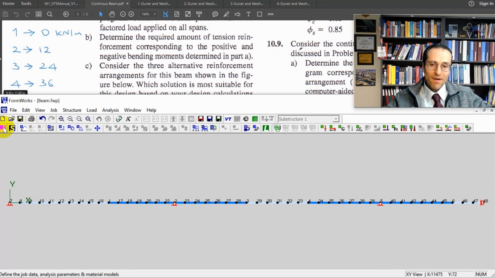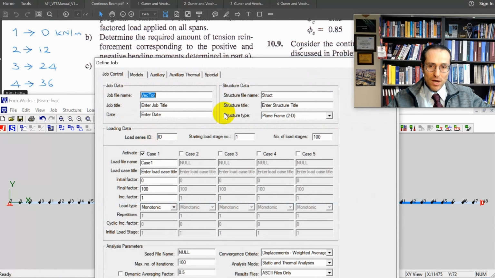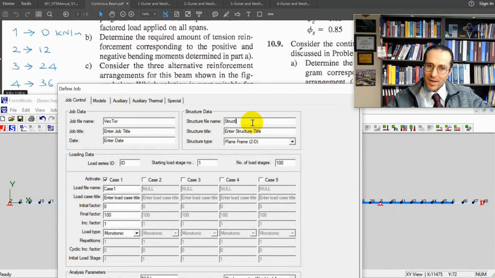It's the job file, the first defined job. You click on it. Good idea to give this some name. Beam 1. These are optional. You can give the date, etc. But what's important would be initial 0, increment 1, final 100. Final doesn't matter. Put some big number. It's going to fail anyways. There is no way this could go up to 100.